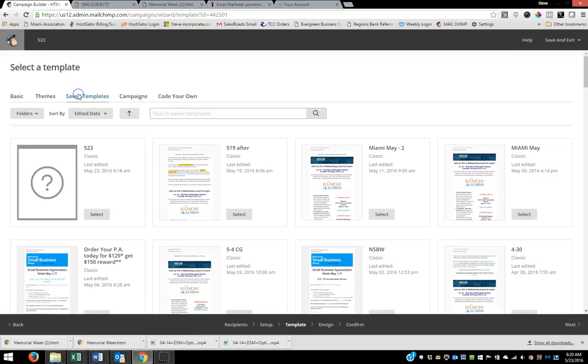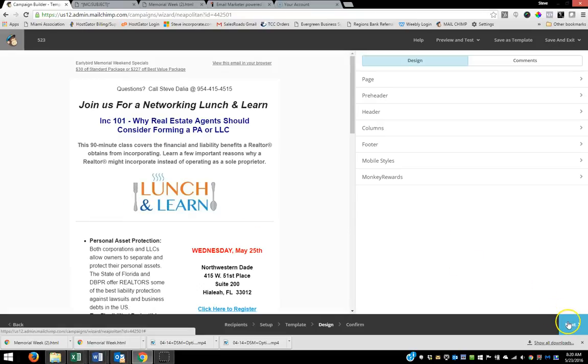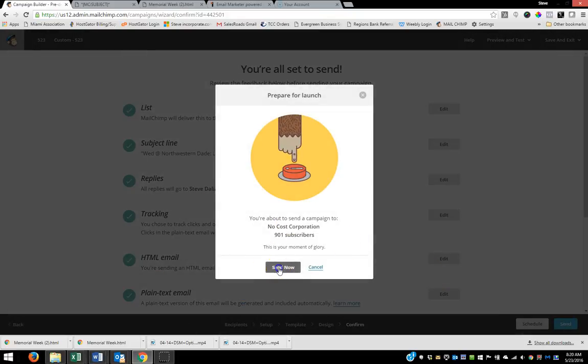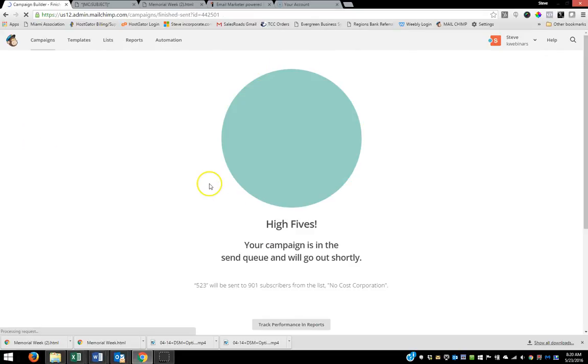Then we're going to select which template we want. Remember, we just created 523, so we're going to use that. We're just going to click through this because everything should be set up and ready to go. Then it's telling us it's going to send to the 901 recipients here, and we're going to send.